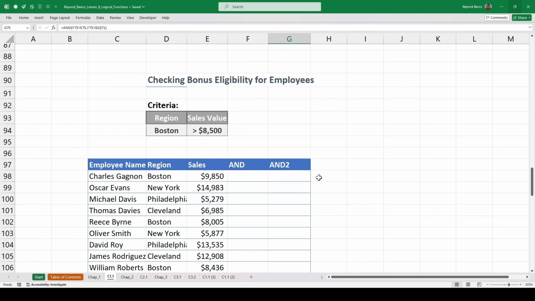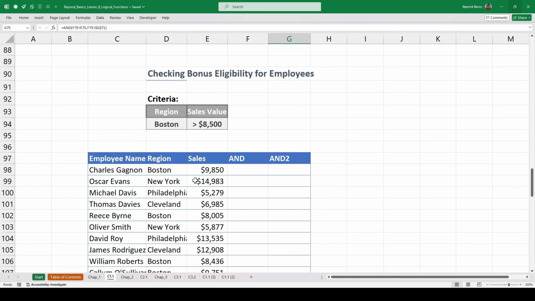Next, we'll determine if an employee qualifies for a bonus. We'll use two approaches to apply the AND function. First, we'll type in the values directly, and then we'll reference the cells containing the criteria so that you get a good understanding of both methods.